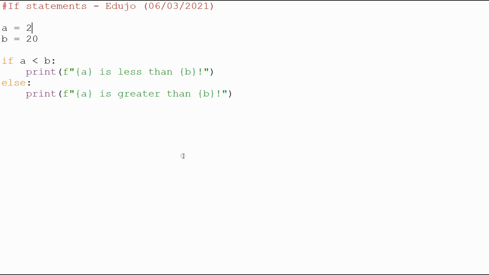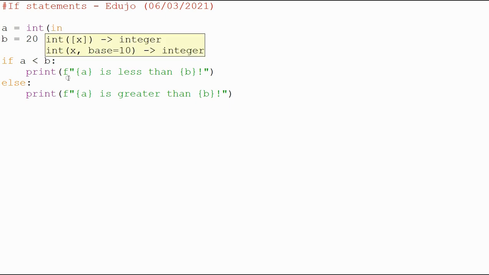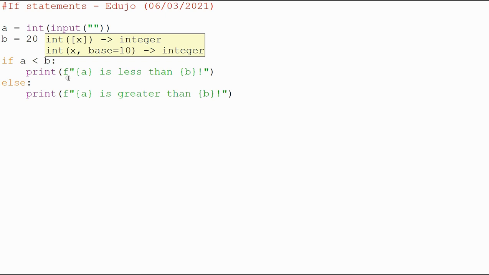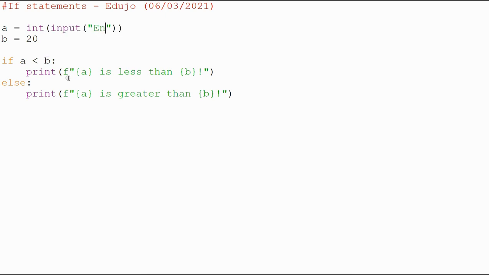So let's take it slightly further. Let's use something we learned before, the input statement. So if we say int, because remember it has to compare the value, so we need to change that to an integer. Remember from the previous video. So input, and I want to say, enter first number. And I like my little space there. I'm just going to copy that to save time typing, and we'll paste that. So enter second number.